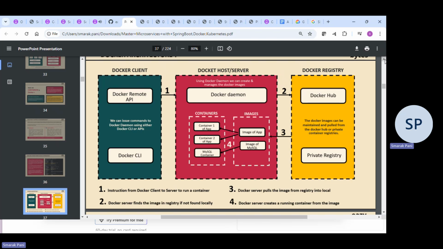Now let me give a simple flow that will happen whenever I try to issue an instruction to the Docker server. In the very first step, I'm going to give the instructions to the Docker server with the help of my Docker client. The instruction may be like to run a container from a Docker image.